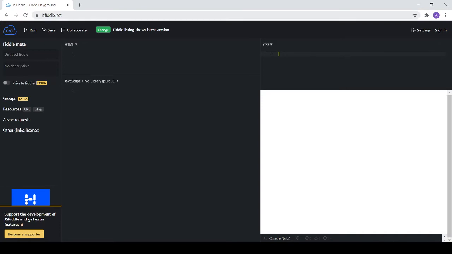So you can open up your JS Fiddle window as I've done, and we'll be writing some code in the JavaScript tab of the JS Fiddle window.